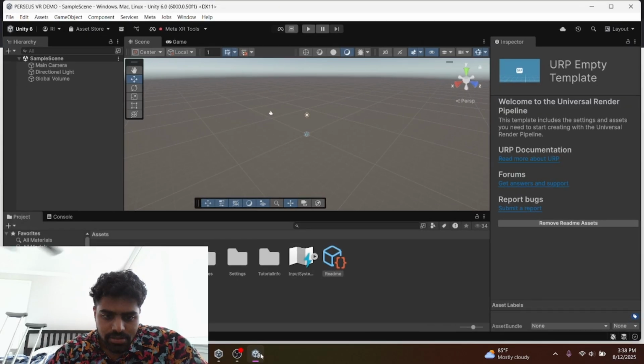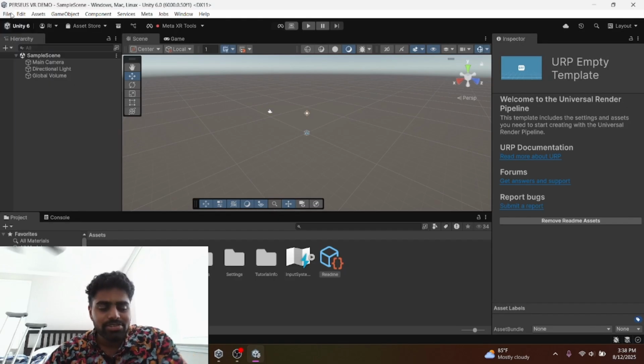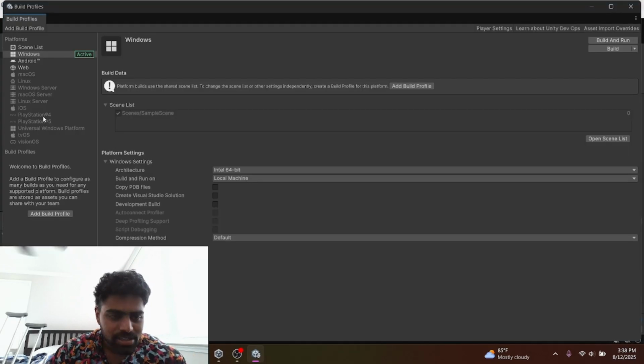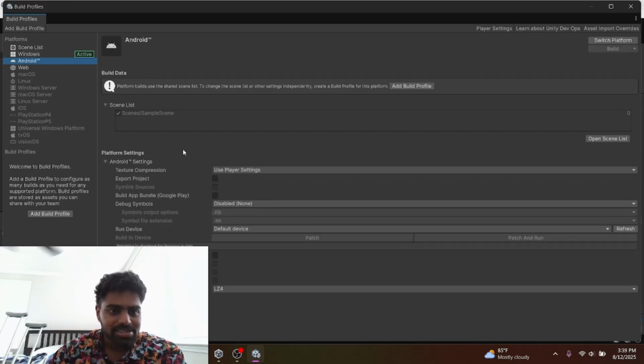Okay, nice. So now we are going to go to File and then Build Profiles. This is going to describe the platform that we are going to be building to. If we were going to build this for a PC game, we would keep it on Windows. I guess you can create something for tvOS or PS5 or a phone. But since the MetaQuest is an Android device, we're going to be building it for Android. So we're going to switch platform.